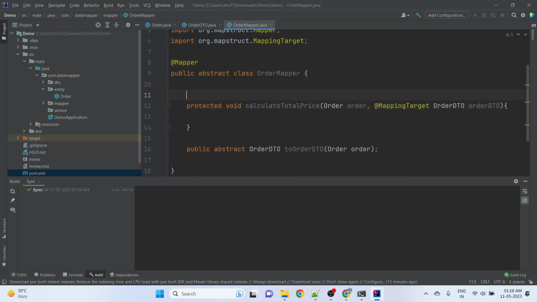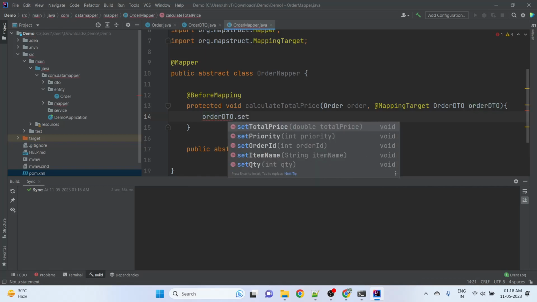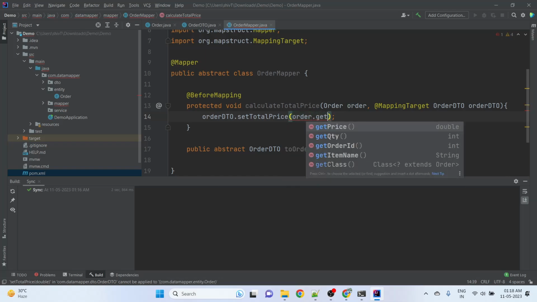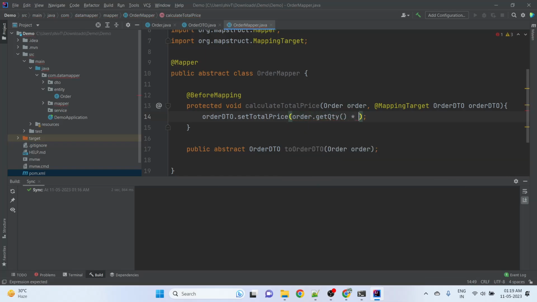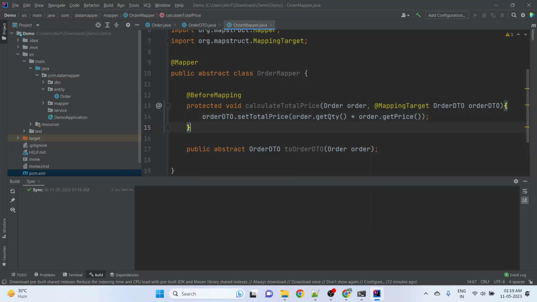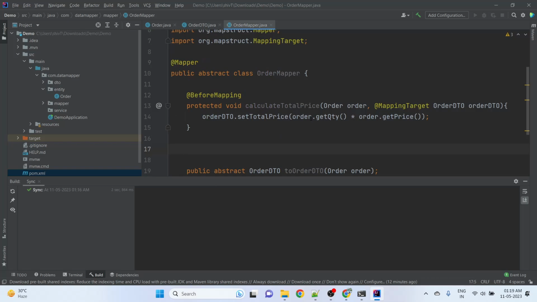Fine. And here we can say before mapping, and now we can say orderDTO.setTotalPrice. And how to calculate? order.getQuantity multiplied by order.getPrice. So this will be set, and then based on total price we need to calculate the priority. So this should be after mapping. So in the same way we can do that.